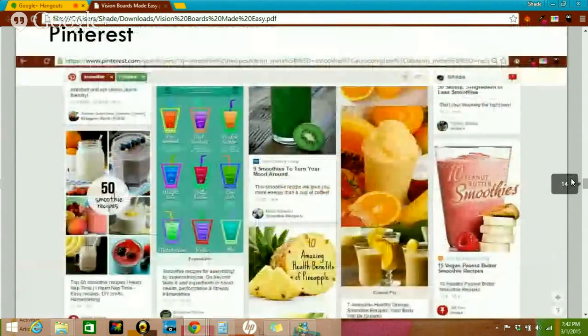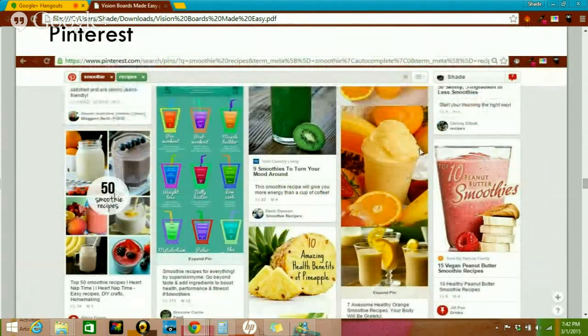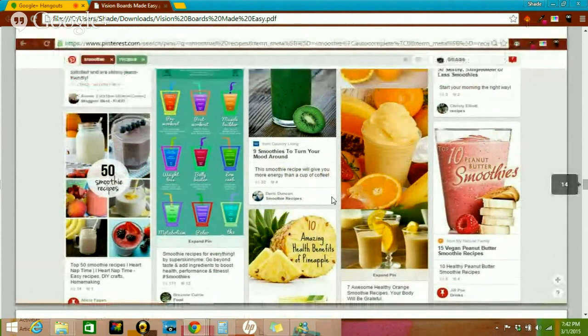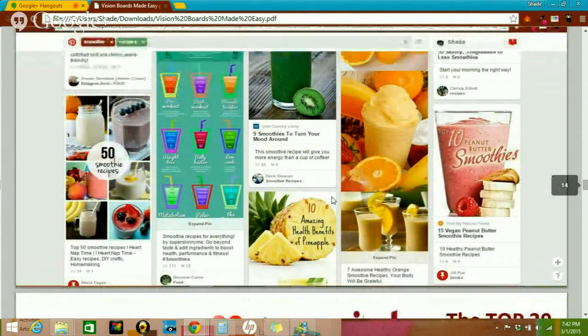And these are just some more pictures of smoothies when I just put in the words smoothie and recipes. And this orange one looks absolutely delicious. It looks like ice cream, and I like ice cream. So this is a great website if you're looking for new ideas, if you're looking for a new vision, and it's amazing. And I want to give you a heads up.